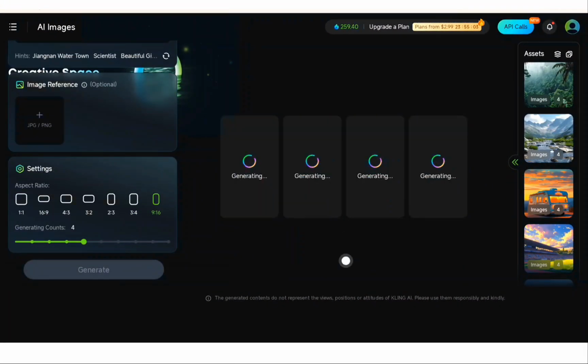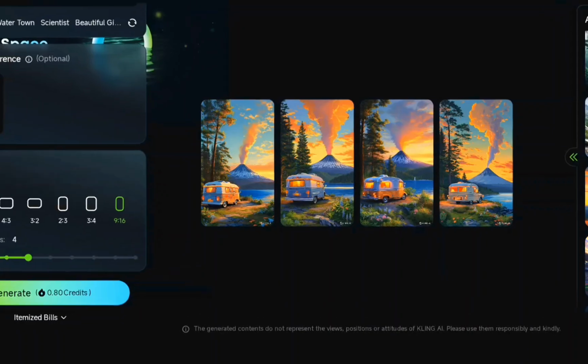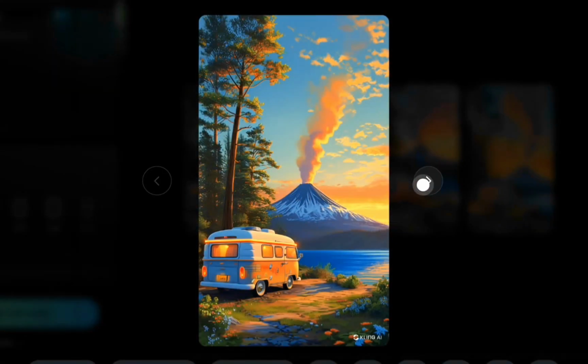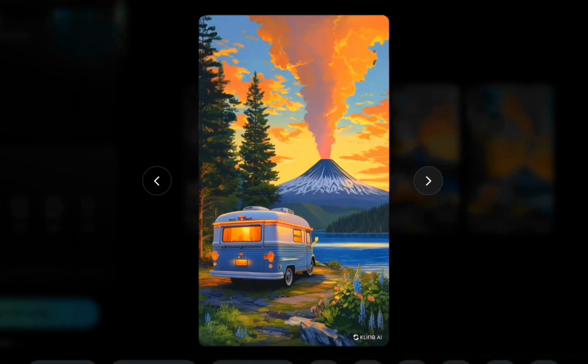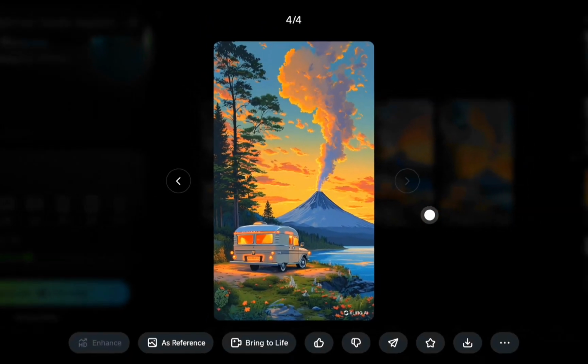And here is a bonus tip. When you write the environment, make sure to describe it as clearly and vividly as you can. All right, so as you can see, here are our generated images, perfectly aligned with our prompt, featuring the camper, tall trees, flowering plants, a serene blue lake, and a triangular volcano emitting smoke. Everything we described is reflected beautifully in the outputs.